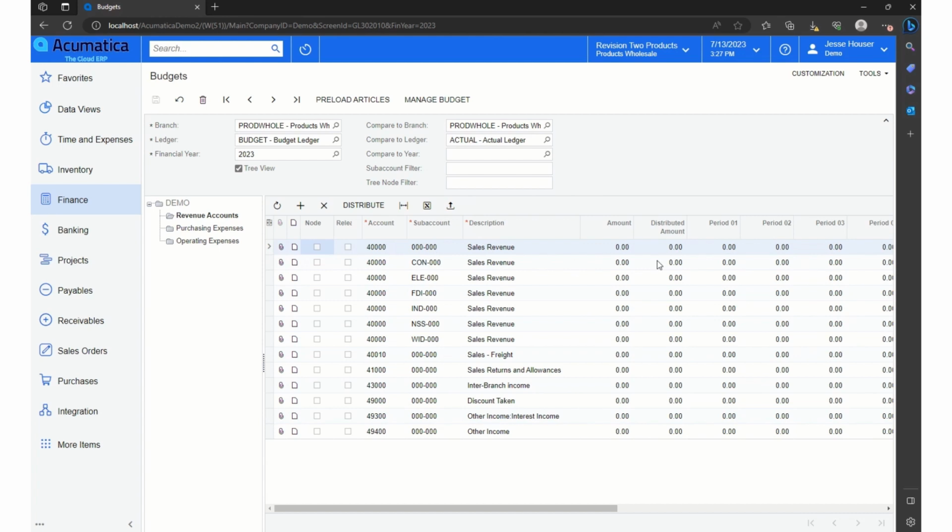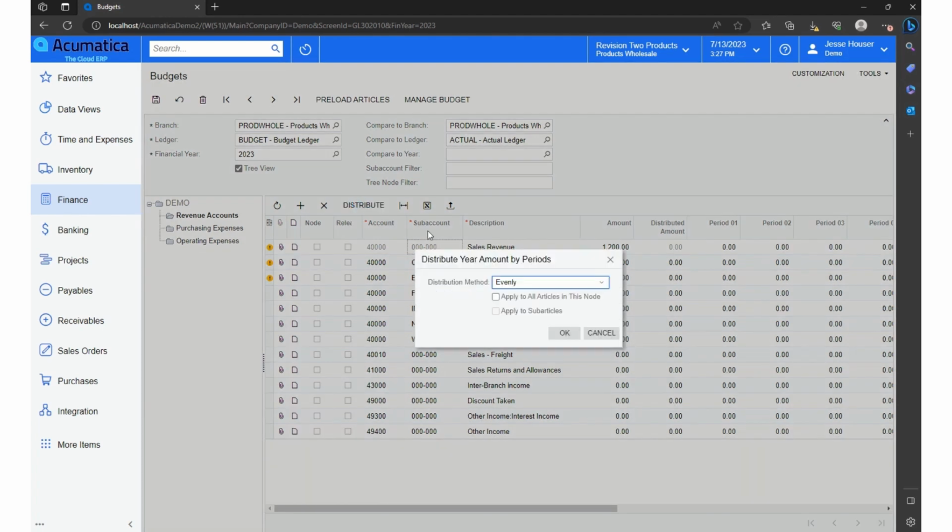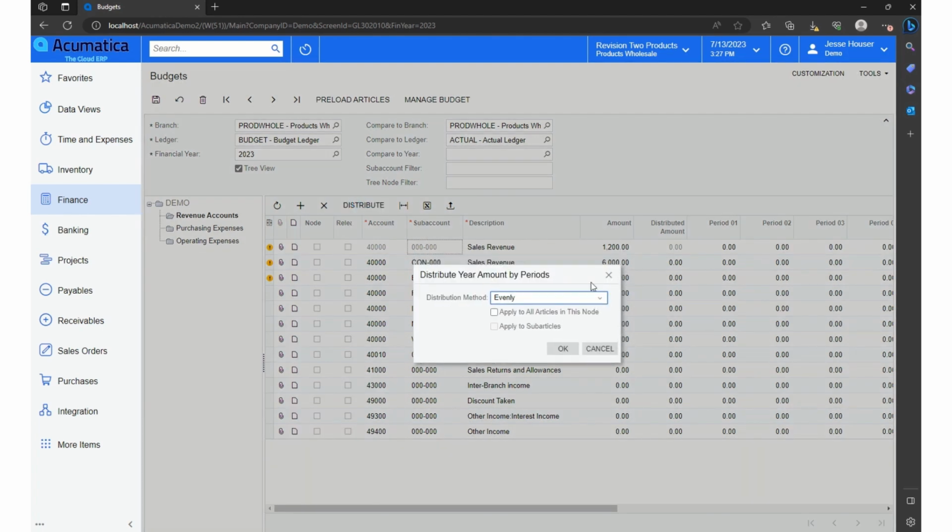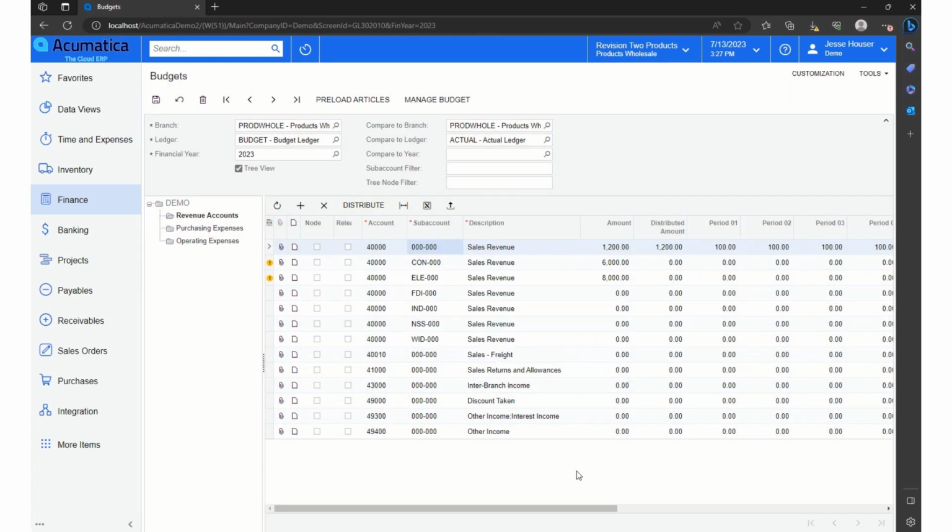So I can also just go ahead and put in amounts. I can type things in manually. Just a couple examples. And then I can distribute those. So I can set my annual amount, and I can distribute it evenly over the months, or I can do it proportionally based on the previous year. I'm just going to do evenly. So now it distributed it through the 12 months.